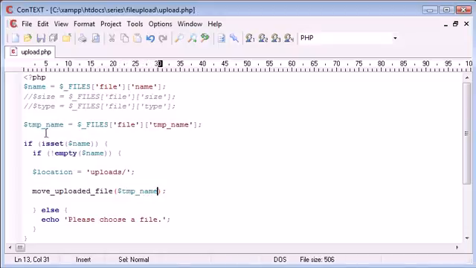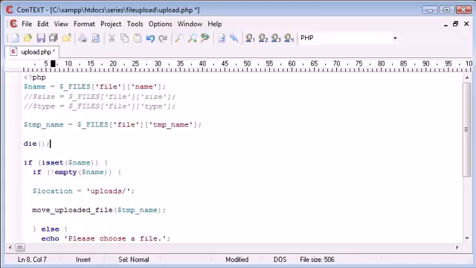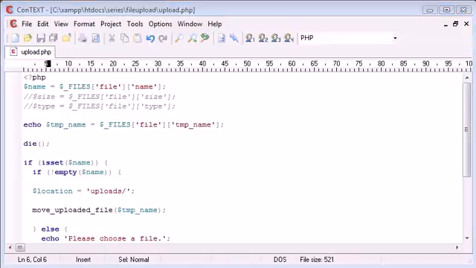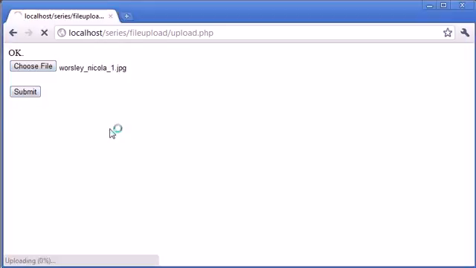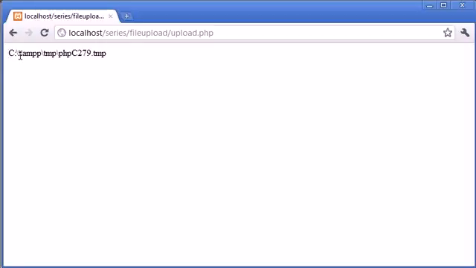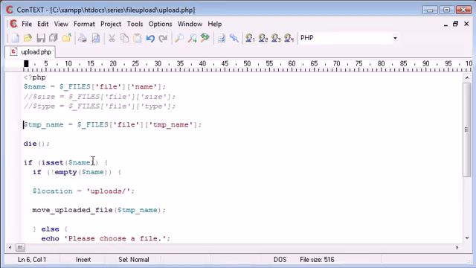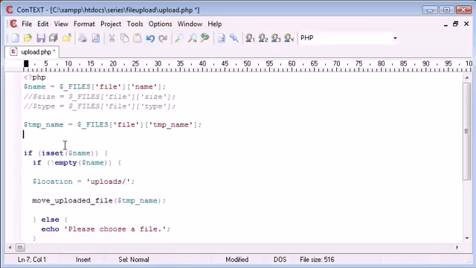In fact, before we do all this, let's just kill the page there and echo out the temporary name so you can get a general idea of where it's being stored. So let's pick that file there and click submit. You can see that this is being stored in C:\examp temp, and the file name is PHP c279.tmp. This is the file that we've just uploaded. However, it's in an unusable format and it's not in the location we want it in. So let's get rid of that and we won't kill our page anymore.